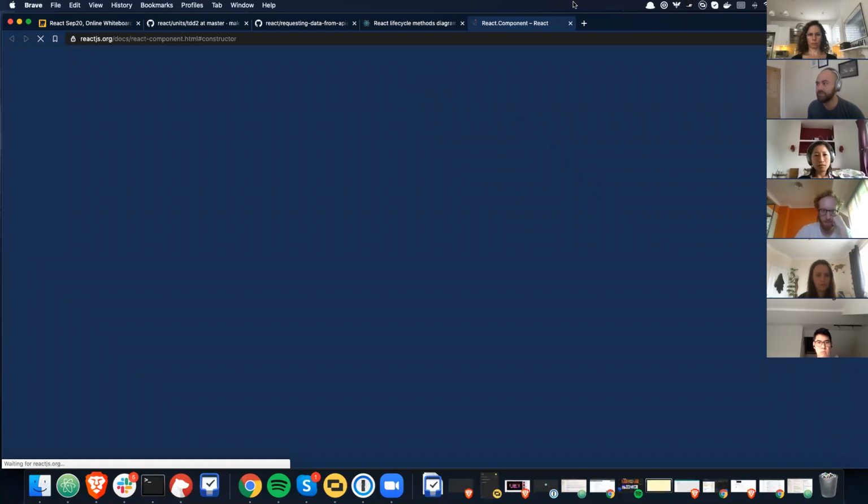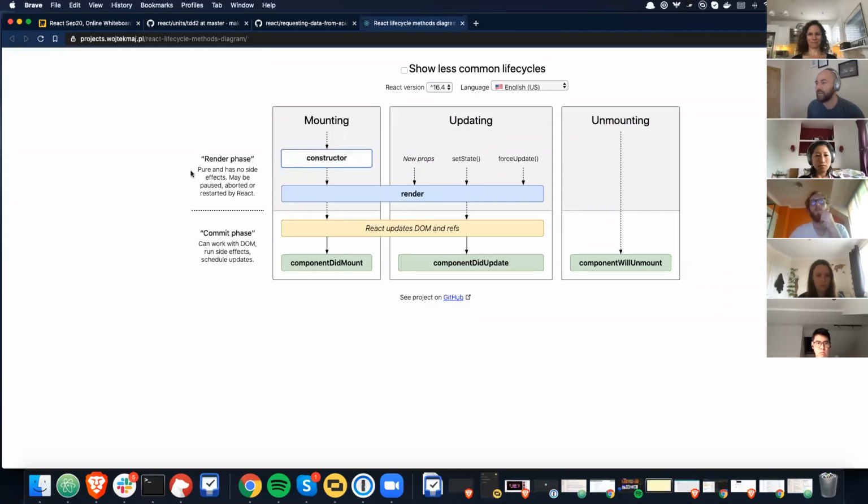Oh, I shouldn't have clicked on that. Sorry. Go back. You can click on these when you have a look. We've already been using the constructor function in our component, and we've also used the render method.